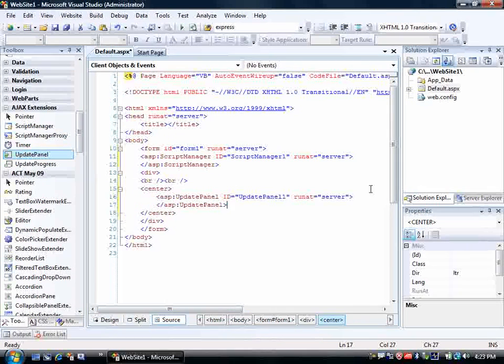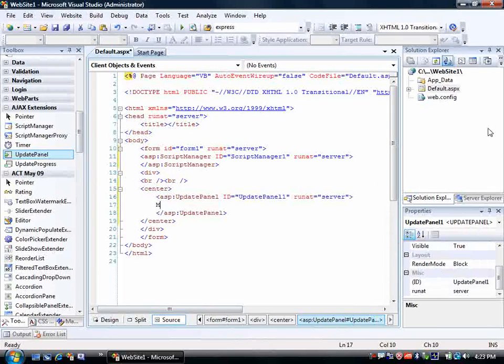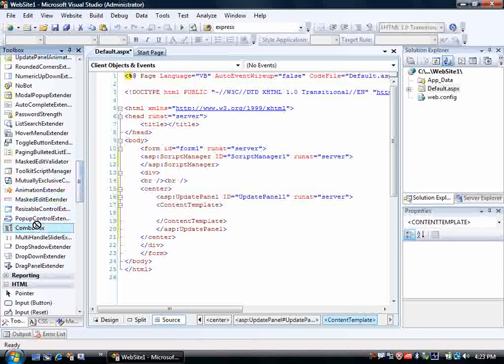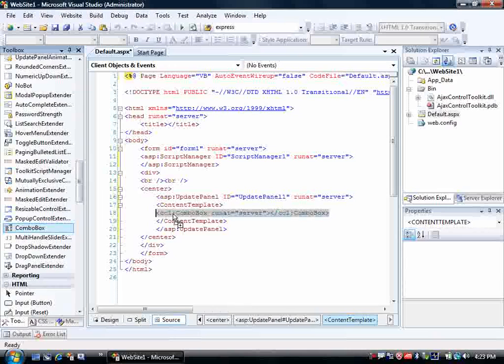So I'm going to drop an update panel inside this markup area, and then we're going to add a content template. And now I can go ahead and, in my Ajax Control Toolkit tool tab, scroll down, find the ComboBox control, and drop an instance of it on the page.